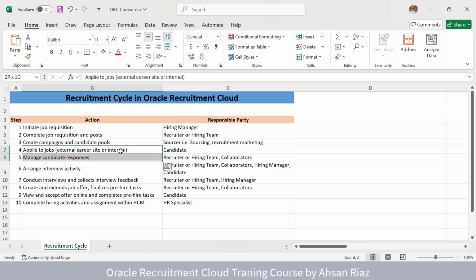And you manage all the activities like screening the candidates, how to manage communication between the candidate and the recruitment team, how the interview is conducted, how the feedback is collected from the interviewers, all the panel of interviewers, and then how you extend the offer, how a candidate accepts the offer. So these are all the next 7 steps. I will show you all of them one by one in the application.